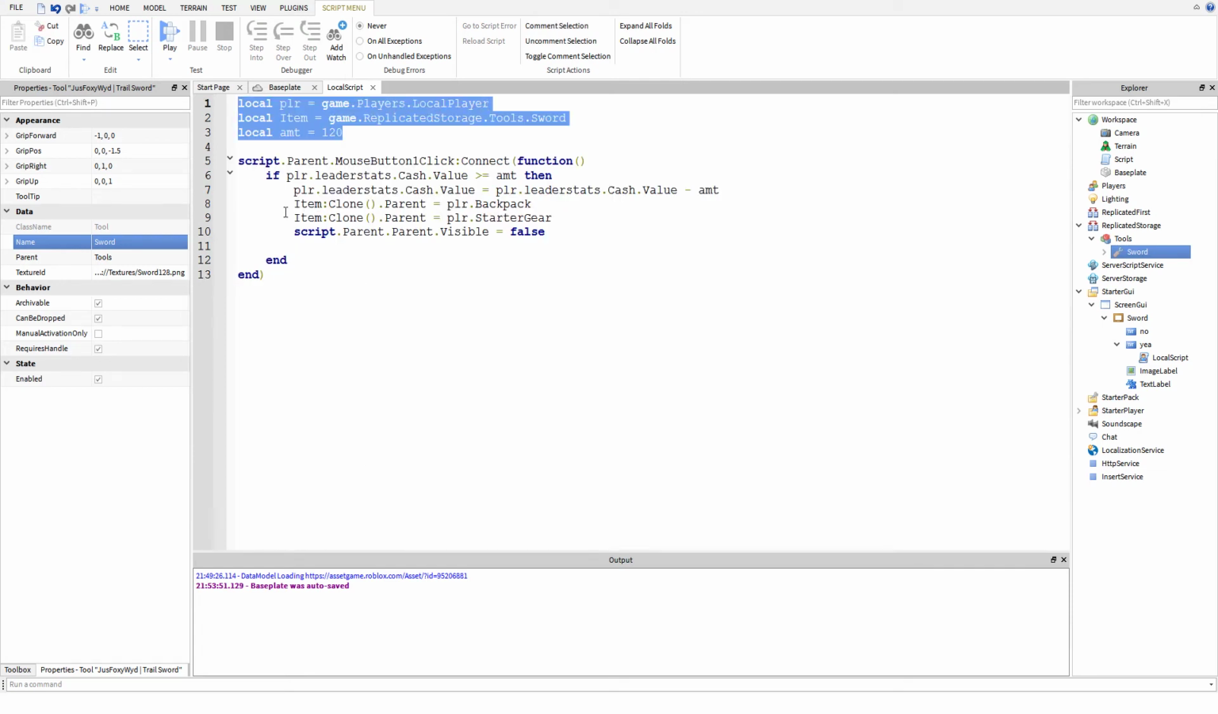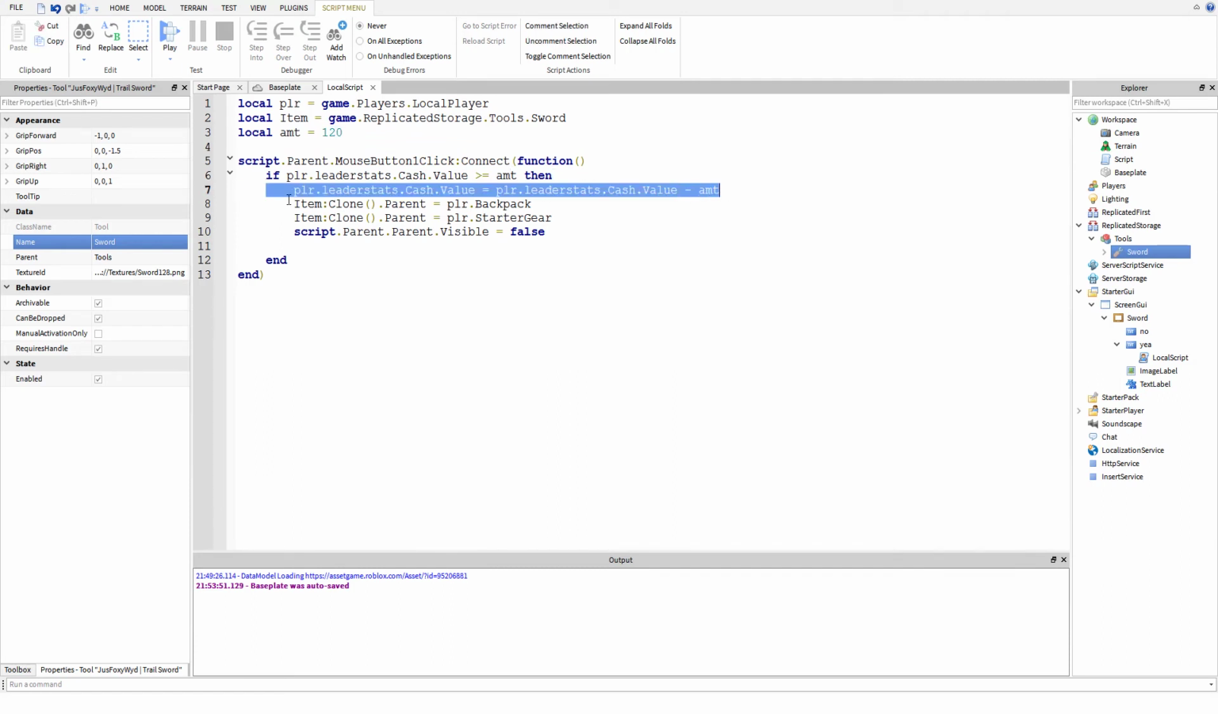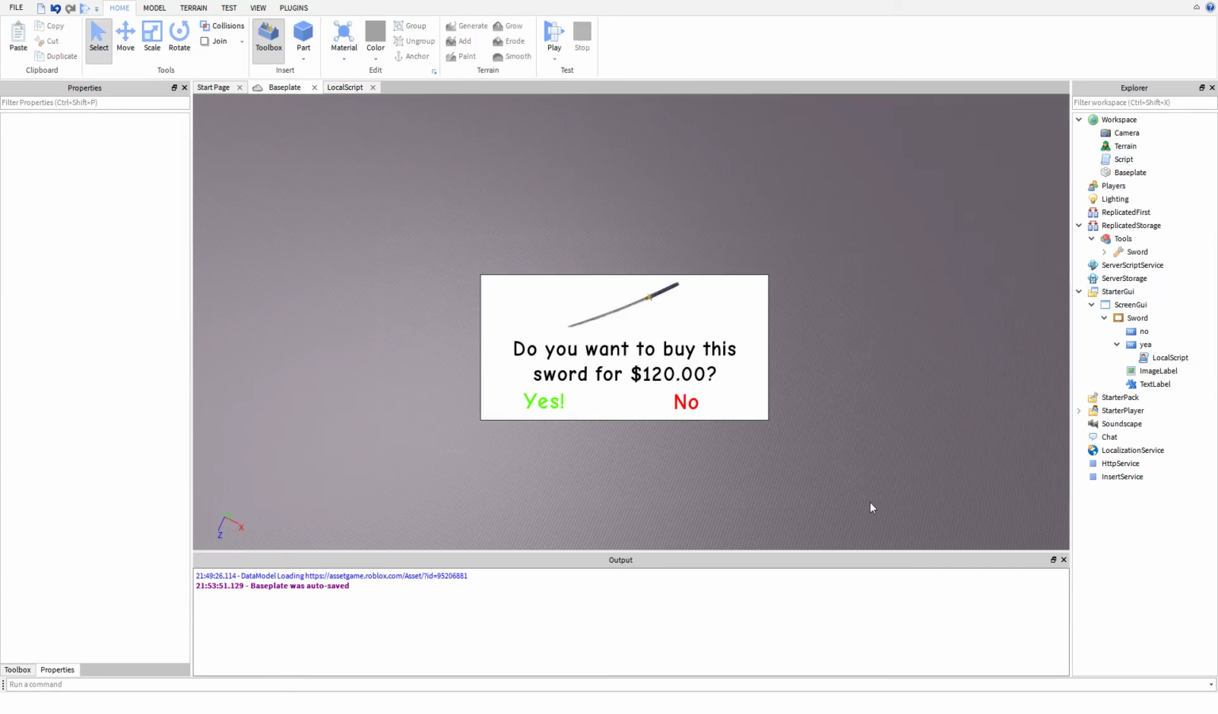So after they've clicked this, I'm just going to run through the code, guys. This is just a variable, so for quickness we don't have to write all of this. If the player clicks this button, and if the player has more than 120 cash, then it's going to take away the amount, clone the item into the backpack, and clone the item into the starter gear. After that, it's going to make this whole thing not visible.